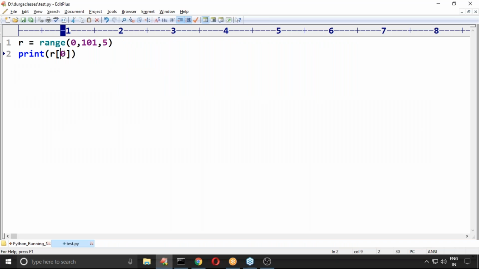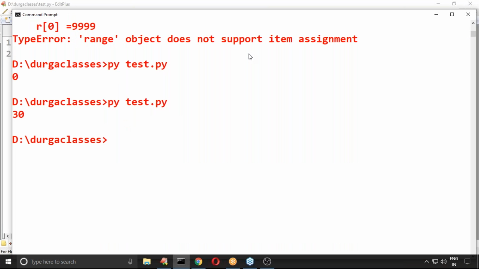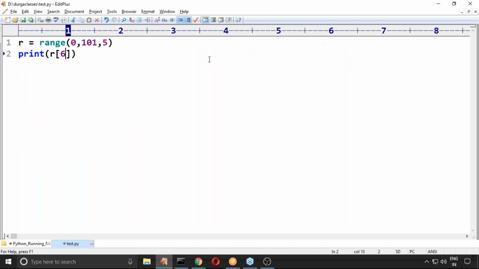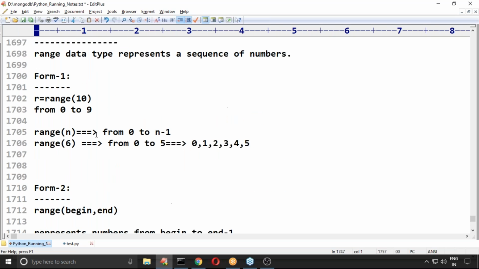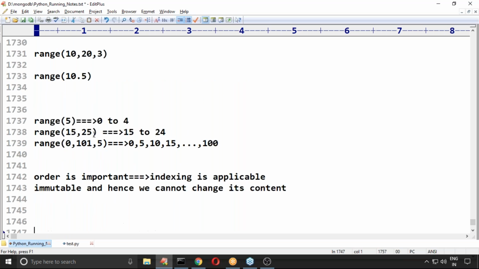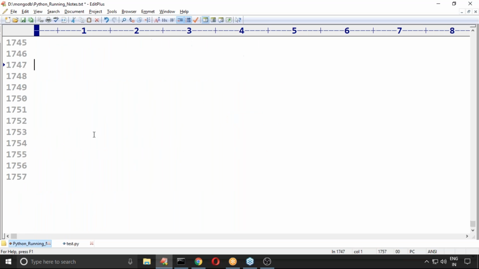Sir, what is the sixth element in this? I don't know the sixth element. Now here 30 is the value. This is indexing. You can access elements by using an index. Such a thing is the indexing concept. We discussed this part multiple times. Any doubt? Range type is very clear for you people, right?